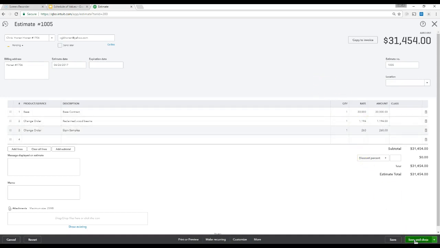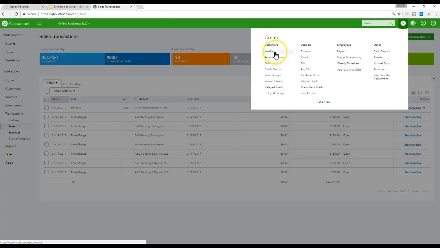So from here, remember we're using an estimate for this, and this is tracking all our base contract, the full amount, all the change orders as they come, and it's tied back to that sub customer. And this is the estimate number that we need to be aware of. We're going to use this estimate number in the invoices when we invoice. So I'm going to save and close this, and then I'm going to create an invoice.